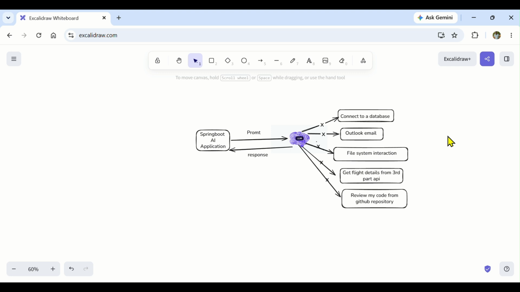Imagine you're chatting with your AI assistant and you ask, "Hey, create a file called notes and store it inside my documents folder and write today's meeting notes into it." Or maybe you ask, "Read all the PDFs from this directory and summarize them." Or perhaps, send an email to John with yesterday's sales report. Or even more, fetch today's stock price from a third party API.